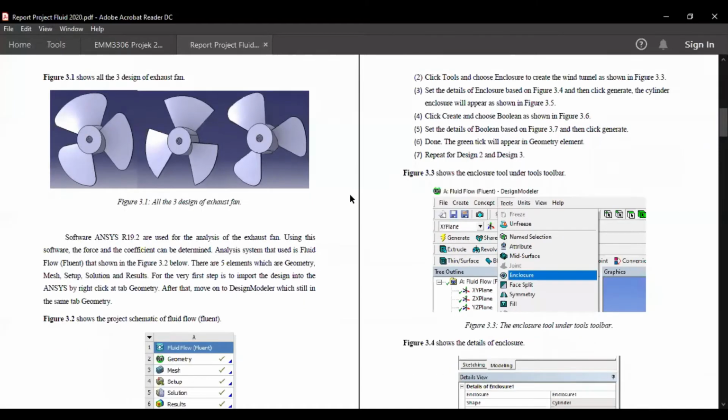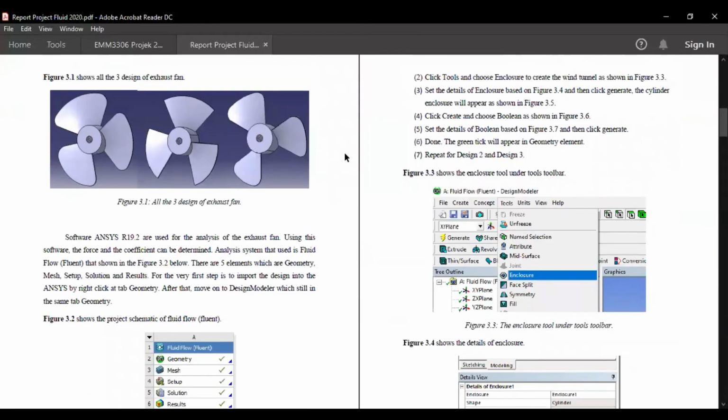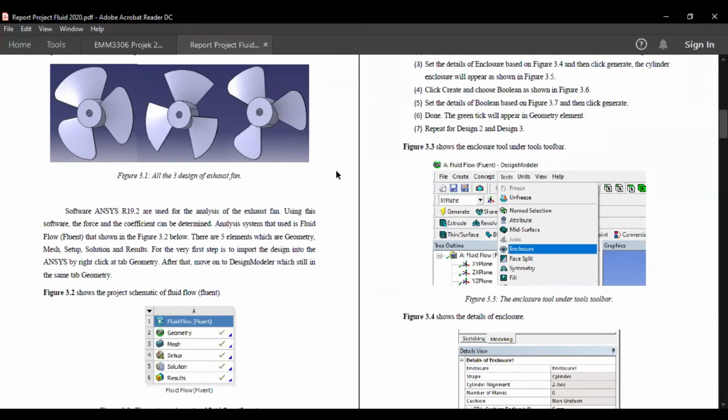For the design, we just changed the pitch in CATIA. This one, the pitch is 160. This one is 200, and this one is 250. After we finished designing using CATIA, we moved on to ANSYS.